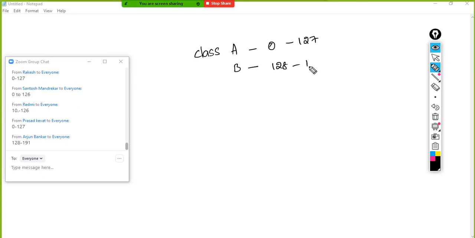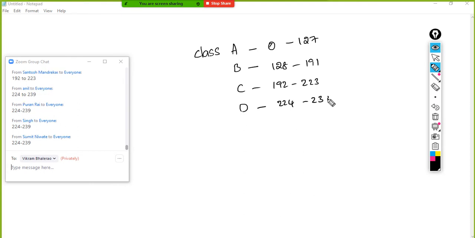128 to 191. And what is the range for class C? 192 to 223. What is the range for class D? 224 to 239. What is the range for class E? 240 to 255. Right, guys?